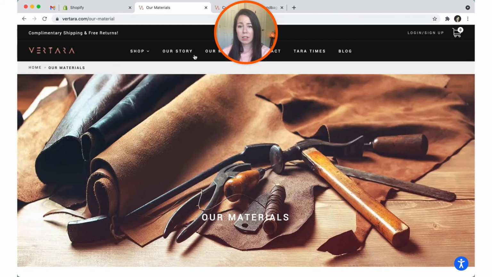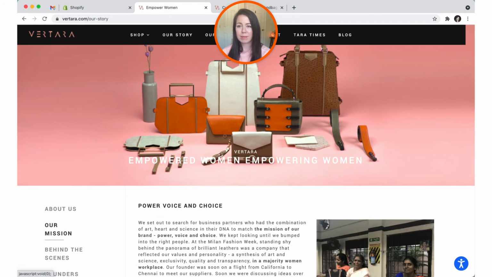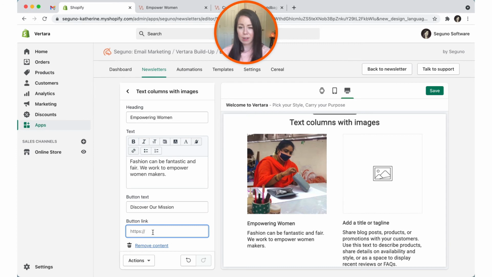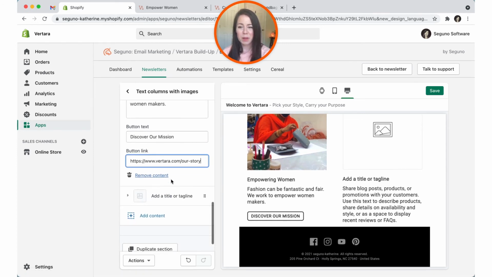So definitely want to link to, here it is, our mission. Grab that and add that here for our button. All right, and there it is. Let's move on to our next section.